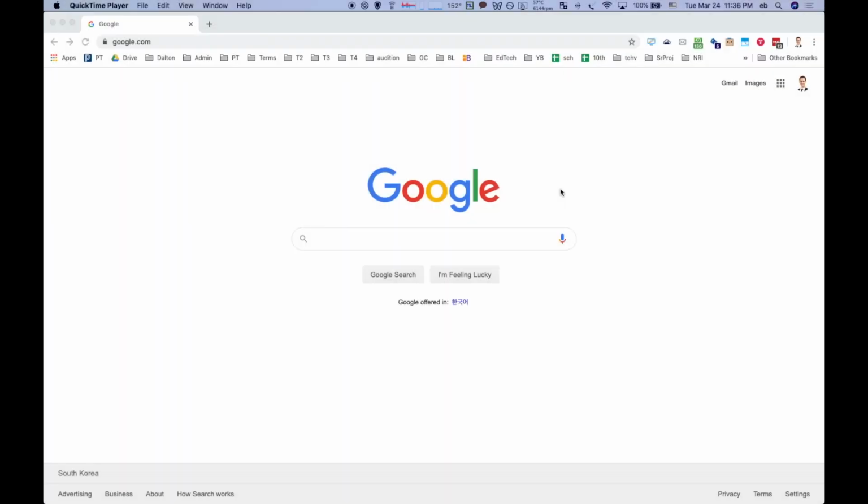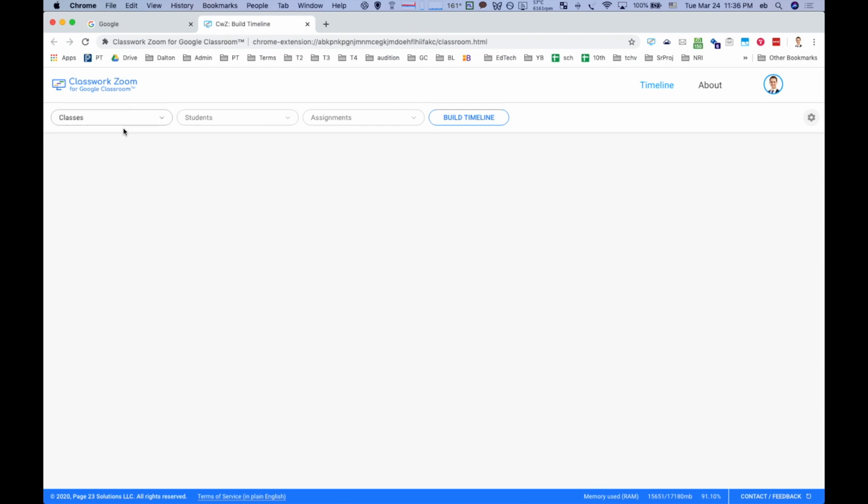To use Classwork Zoom once you've installed it, just find the icon up here and click to open it. This will bring up 3 drop-down boxes: your classes, students, and assignments. And you'll notice that only one of those is loaded. These classes are pulled from Google Classroom. It will be your current classes and also any past classes.